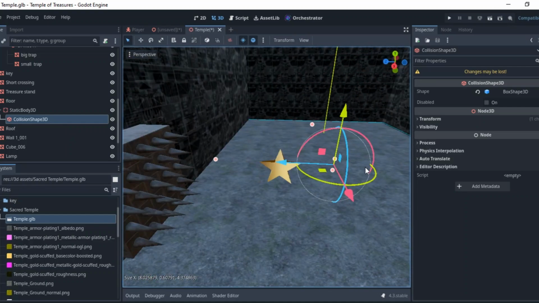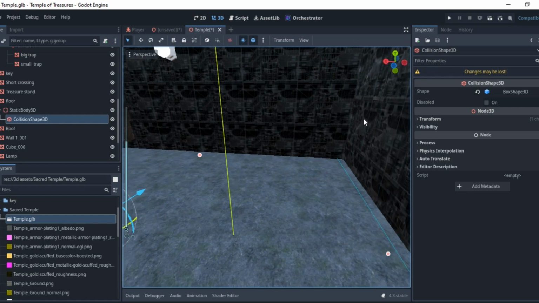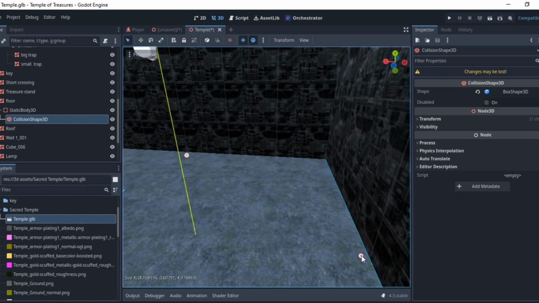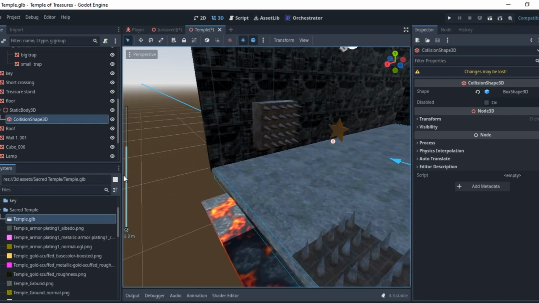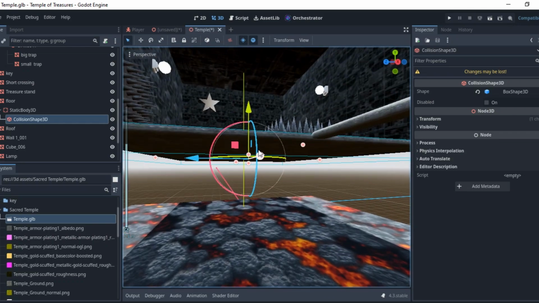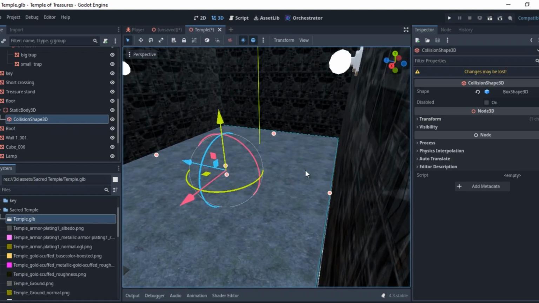This is very important so that your scene will be working smoothly. Push this to the extreme there, like that, and you can leave the one at the bottom here. It doesn't really matter. Just the top is the most important part of it.